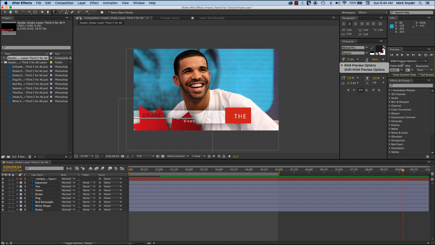I haven't talked much about these panels on the right other than the preview here. Make sure you're in RAM preview. And auto resolution usually works, but if you're having trouble because your animation's far too complex, then you can always go down to half quality. I just keep it in auto unless I find that my program is kind of buffering a lot or chugging a lot.